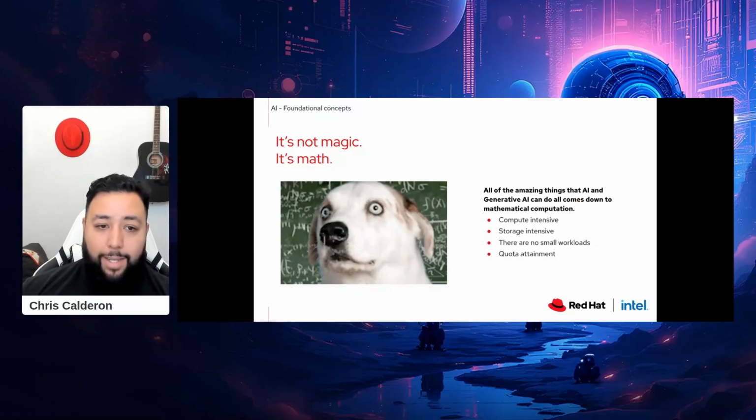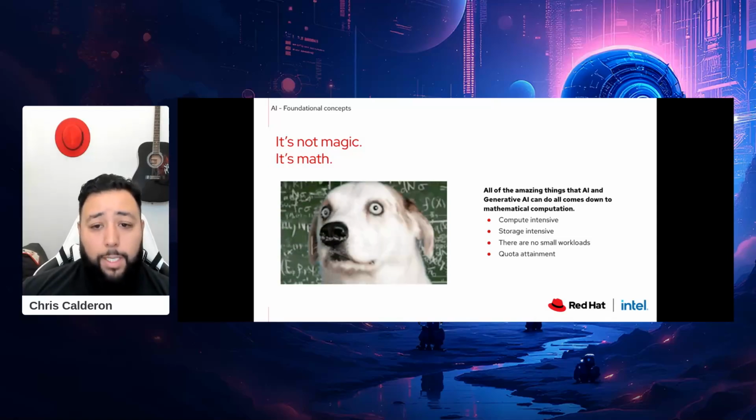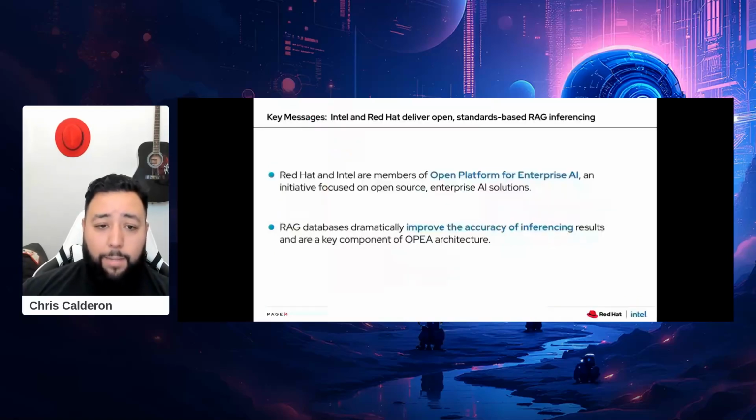I did mention it's not magic, it's just math. We're just going to be treating this as if it's a regular workload. So, as developers, we're able to see that this is just like a workload like any other, but let's break down some of the steps. This is, of course, some more information on OPEA and how we're using a RAG database to enhance our operational lifecycle of applications and their delivery.